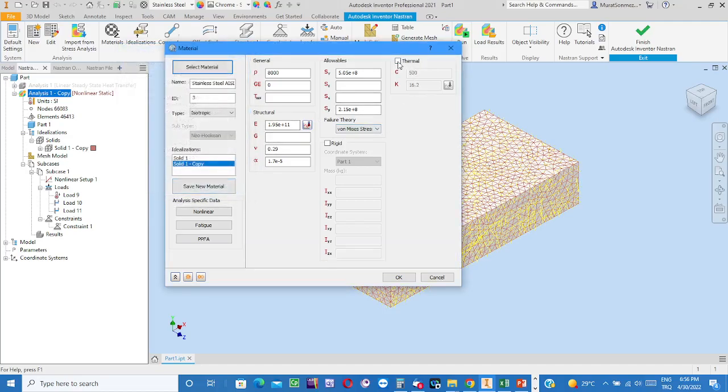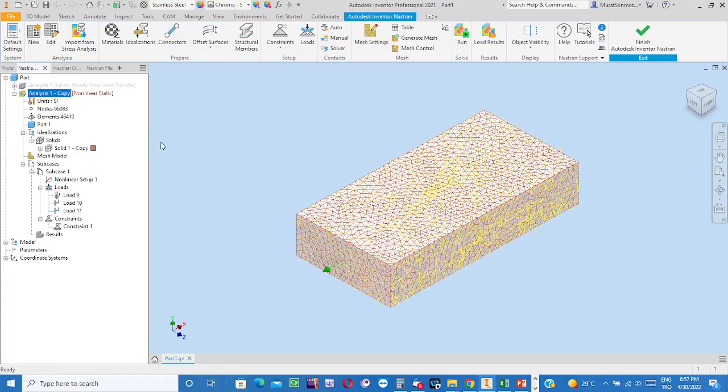Now we need to consider thermal analysis. Select this one. This is important to select in performing the thermal analysis, not for performing the mechanical analysis. No need to select this box. Okay. Then select the failure theory, and click on the OK button.